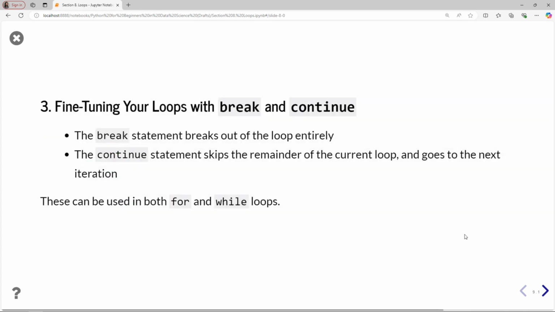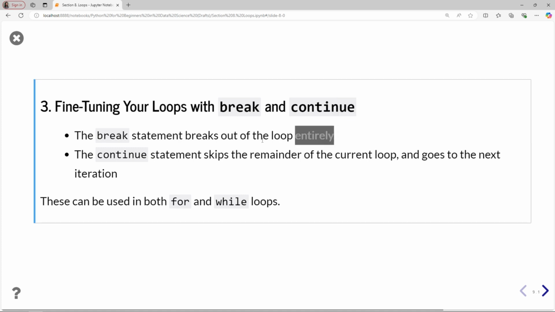Next topic, fine-tuning your loops with break and continue. The break statement breaks out of the loop entirely, completely. No matter how many layers your loops have, it will break all the loops. And then continue. This statement skips the remainder of the current loop and goes to the next iteration. So this one will only skip the current iteration and then continue to the next one. And this can be used in both for and while loops.